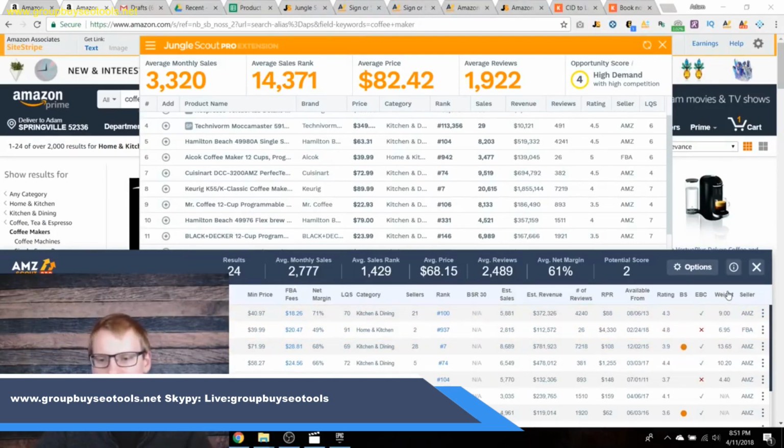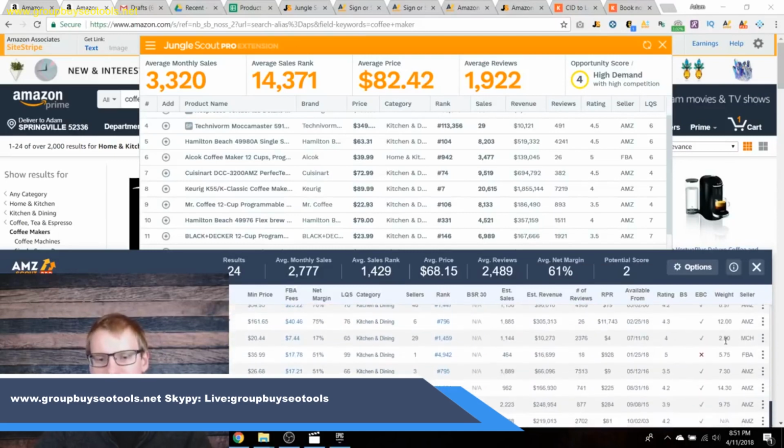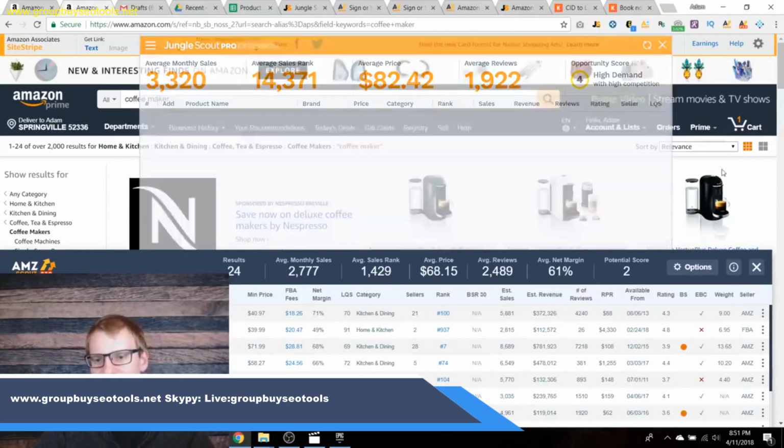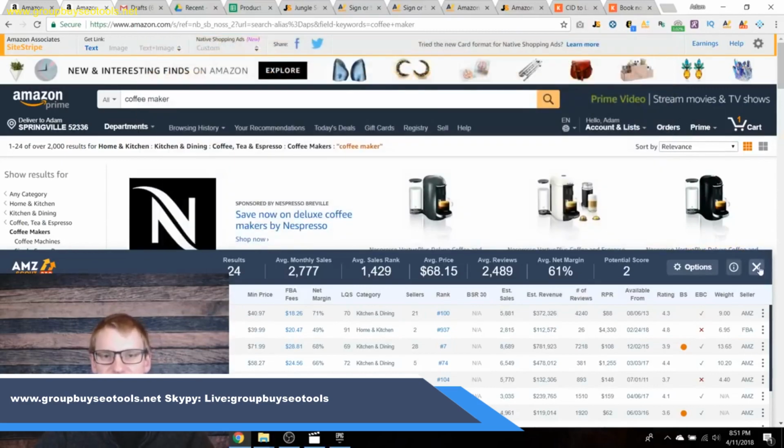It also shows you the weight of the product, which can be nice. I don't really use that, but I do use the available from. Jungle Scout doesn't have either of those. They both got opportunity score here. You can see AMZ Scout showing this as a 2, Jungle Scout showing this as a 4. Other than that, the Chrome extensions are pretty similar.